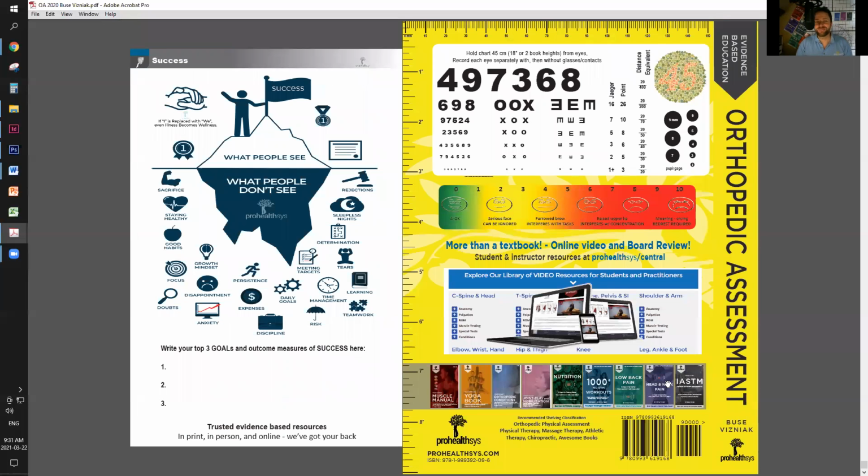And even the back of the book is usable as, well, number one, to motivate you and yourself to find what success actually means. But the back of the book actually has rulers around the edges, and you can use it as a Snellen eye chart if you hold it 18 inches or about 45 centimeters away from your eyes. So you have a portable eye chart.